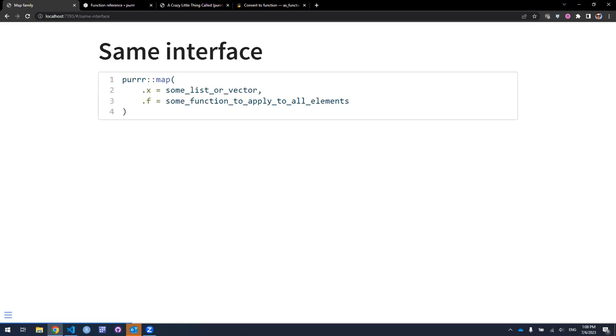It also has the same functional interface. You write the function a little bit like this. Here I'm actually using the real map function, but I could use any member of the map family. Basically you're going to have some list or vector, and then some function to apply to each element of that list or vector. You have some .x, which is a collection of things, and some .f, which is a function that you'll apply to each member of x.